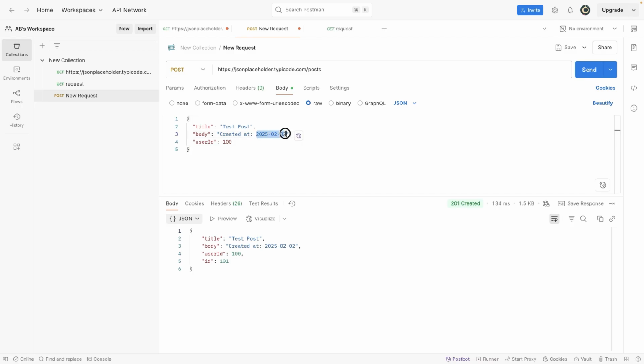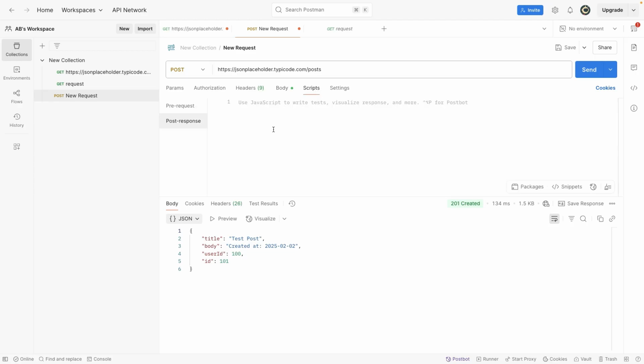But if you want to remove this hard code and create dynamic data, a random date and a random user ID, all you need to do is replace this with variables. And what are these variables? In Postman you create your own variable name and then surround it with 2 curly braces, and these variables can be defined in the scripts section. So in the pre-request, Postman has now updated the scripts into 2 sections, pre-request and post-response, and you can use JavaScript in the pre-request.